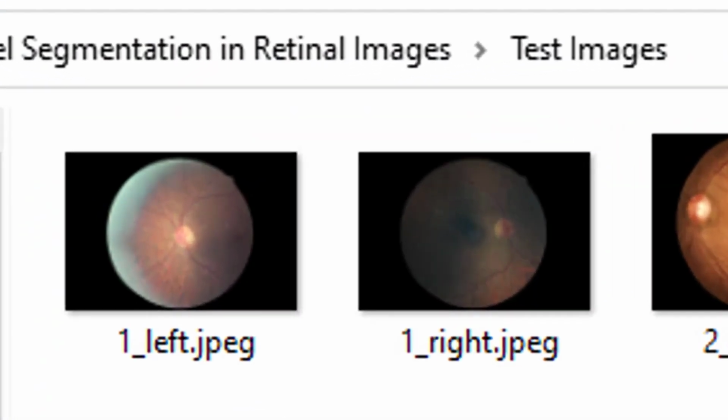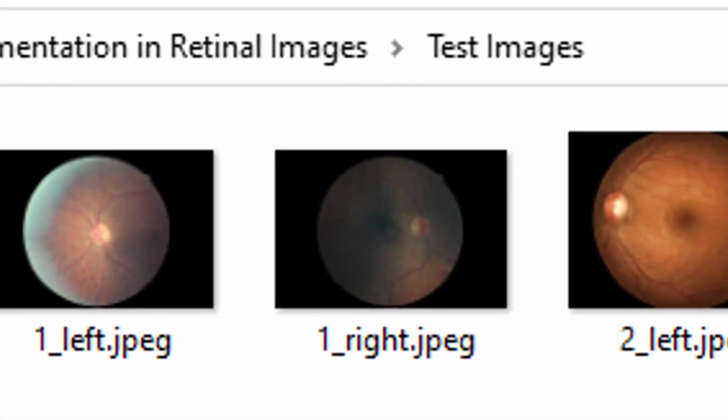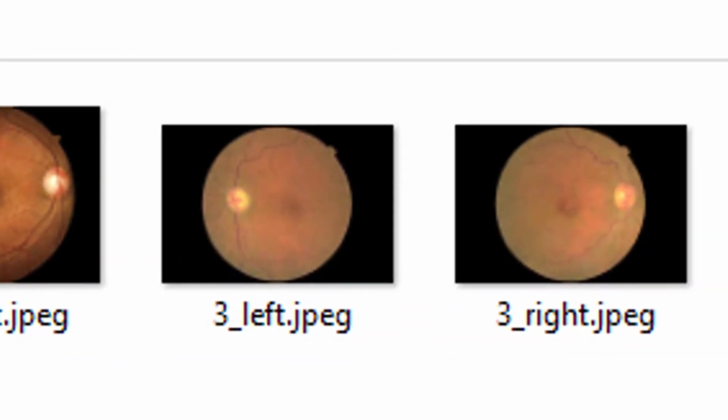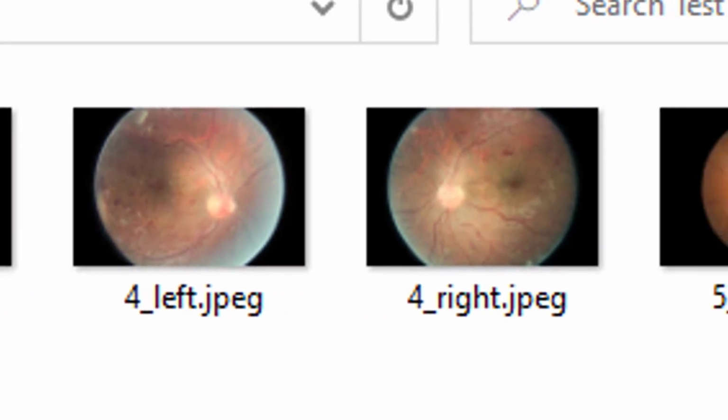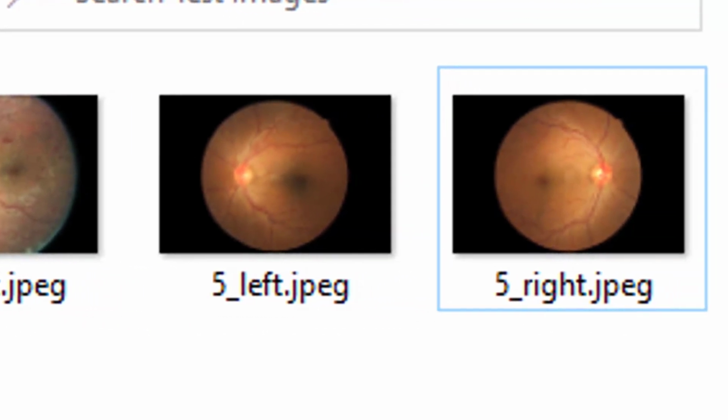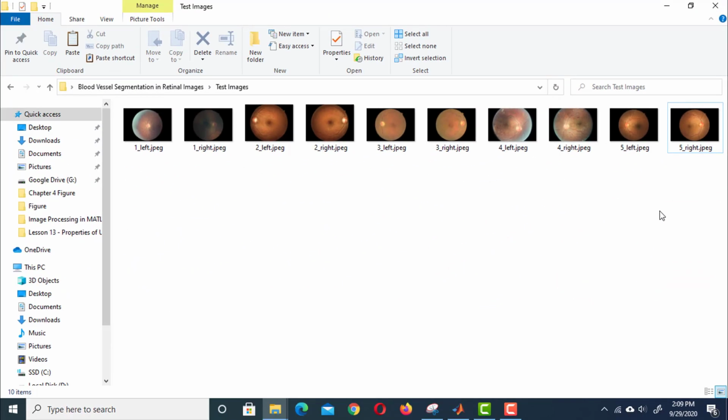I have already downloaded the images, which are copyright free, and renamed them 1_left for left eyeball, 1_right for right eyeball, and so on. You should rename the images in this way so that you can follow the coding section properly.